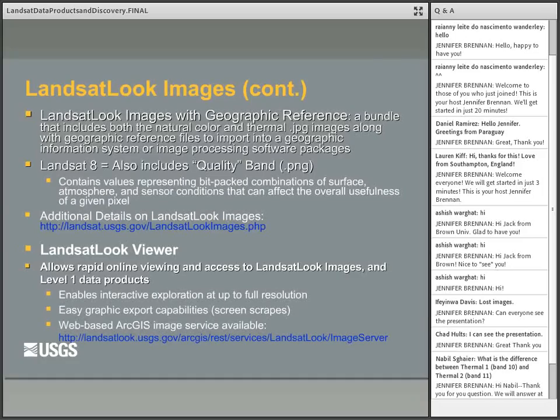We have a website available that describes the Landsat Look images a little more in detail if you're interested in that. Now, all of these can also be easily viewed using the Landsat Look viewer. The Landsat Look viewer was created to allow rapid online viewing and access to the Landsat Look images and the Level 1 data products.